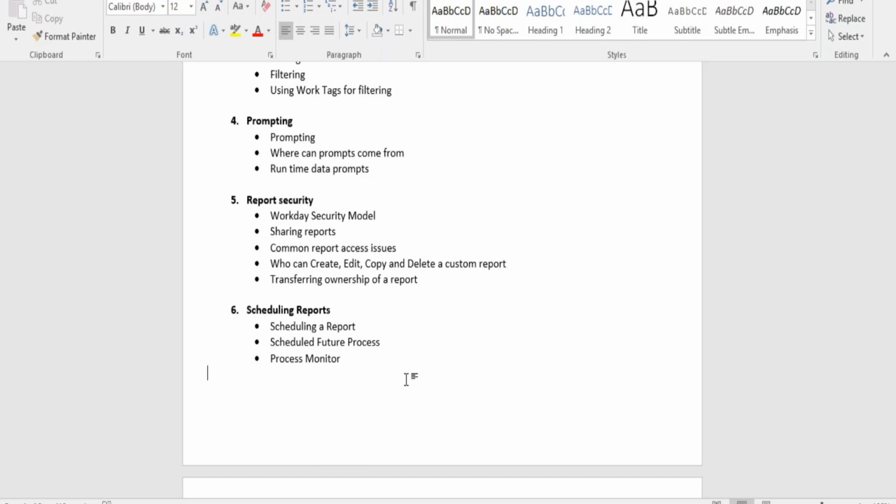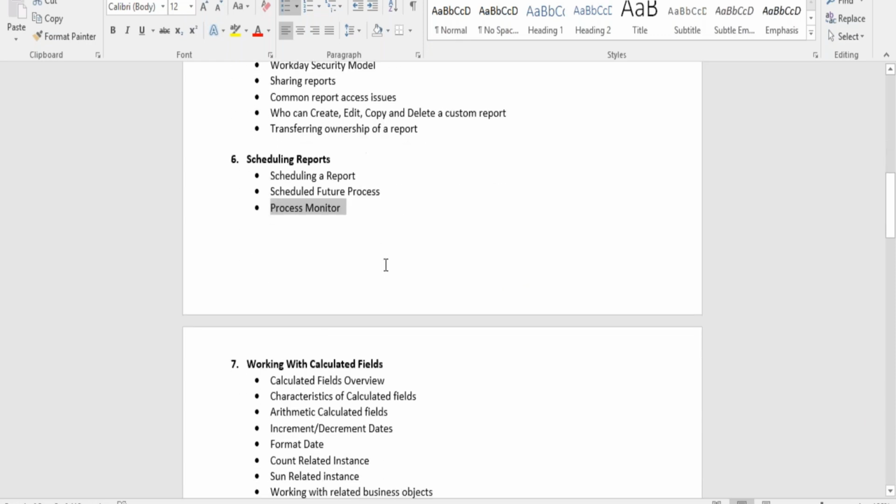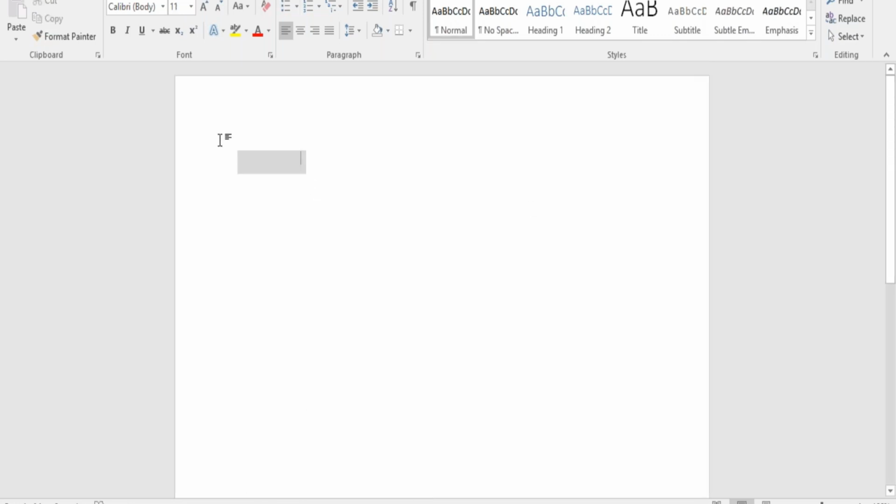Whenever it runs, the current data, whatever is there in the Workday system, will be delivered to the concerned person, manager or director or HR, anybody. So that's the purpose of scheduling a report. And how do we monitor it? We will see all of this. Before we go further, as to how we can add different calculated fields in the report, we will quickly see the basics of Workday.